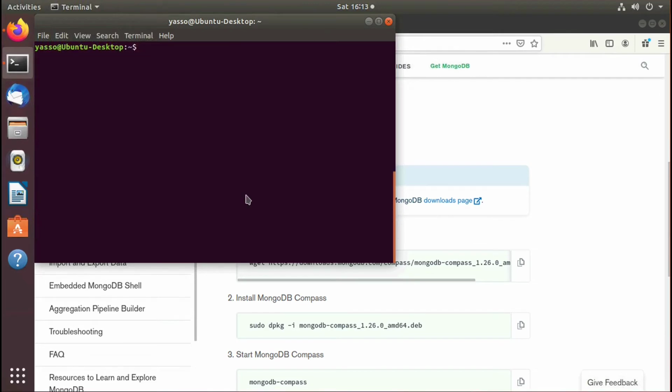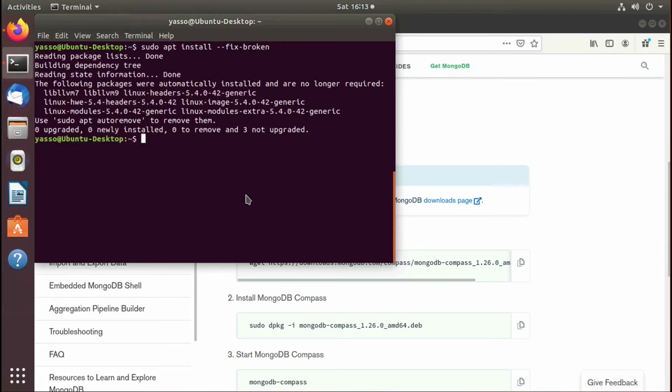To get rid of this error message, you will type sudo apt install --fix-broken, and this will install all necessary modules.